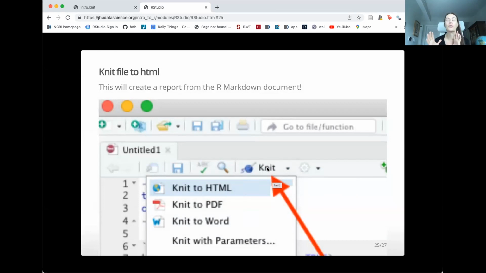So the actual report generation button is this knit button. It has a little spool of yarn, and that will knit it to the type of file that you want to send your report in. If you want to create an HTML, which is what we would recommend, you would click the knit button and then knit to HTML.